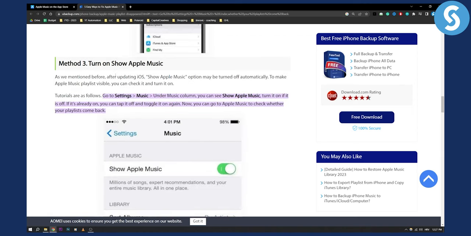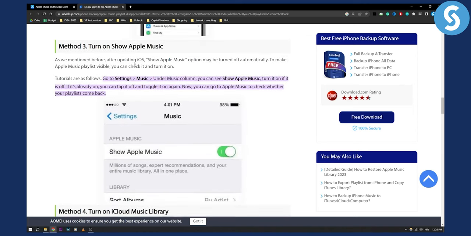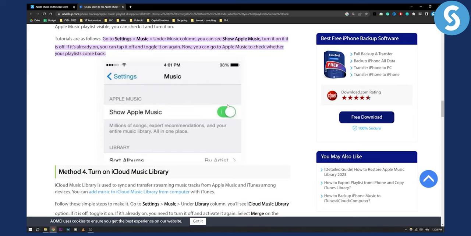Now third way is to show or turn on show Apple Music. So you can go to settings, go to music, and then you can basically see show Apple Music, turn it on. And yeah, if it's off, then it's really bad. You need to turn it on in order to reappear your playlists.